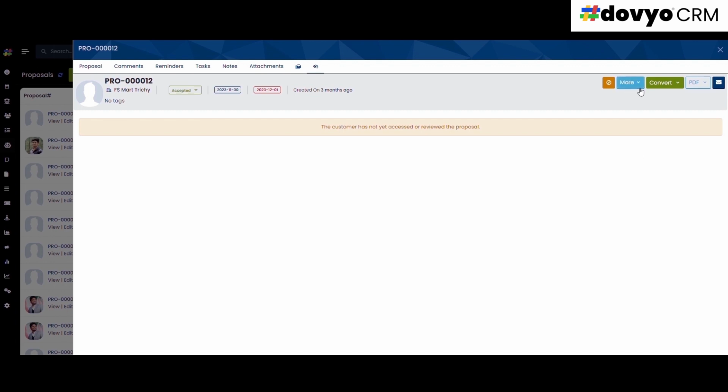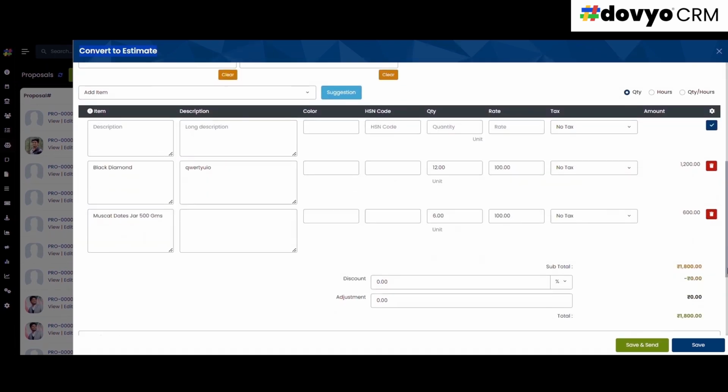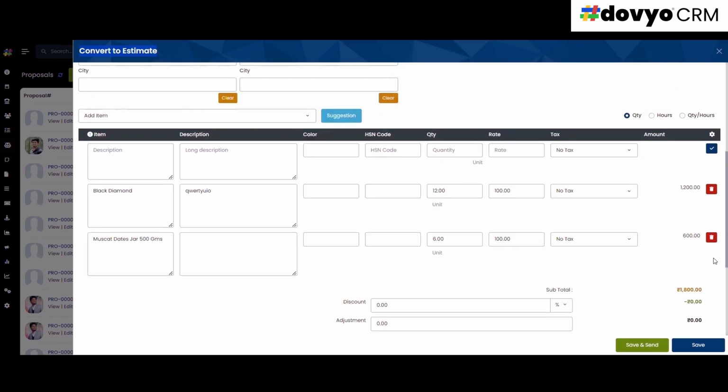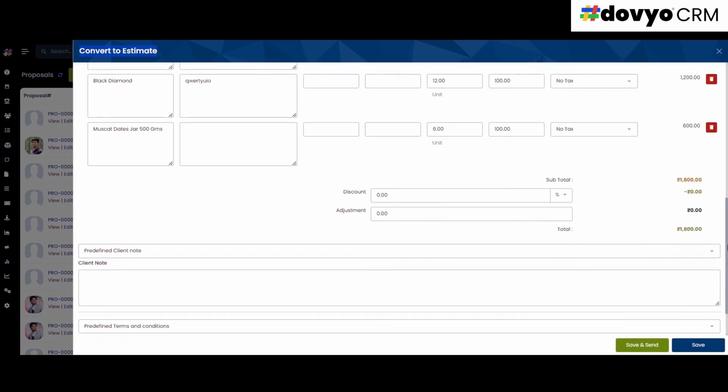If you want to convert this proposal, you can convert it from here to an estimate or an invoice. When I choose convert to estimate, your proposal will be converted, and this is the page it got converted to. All the details will be captured, and when you scroll down, if you want to add a few more items, you can add them over here. Or if you want to delete an item, you can hit on this delete icon.